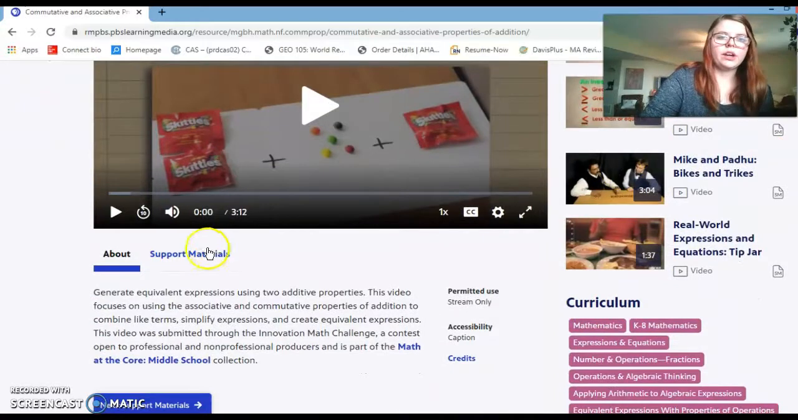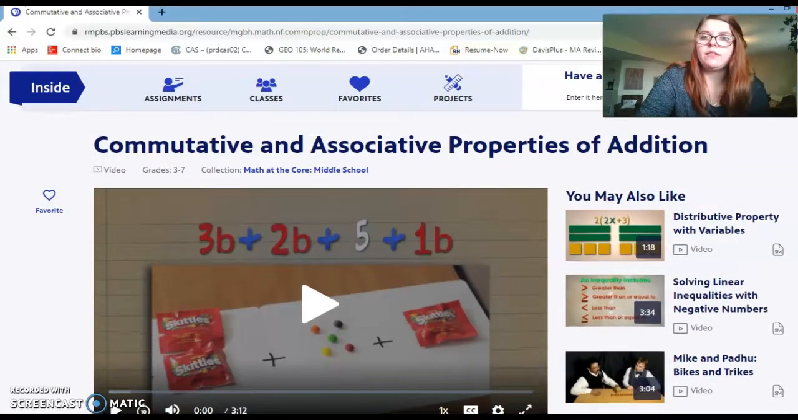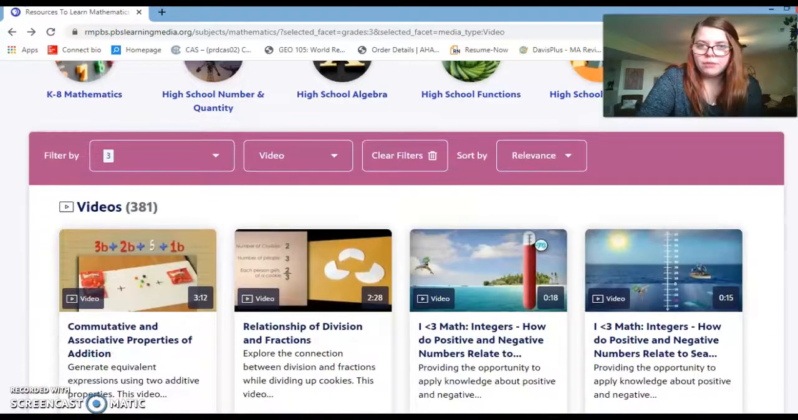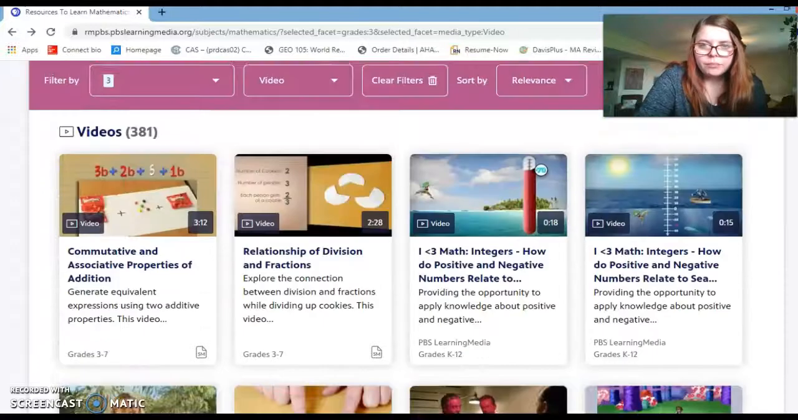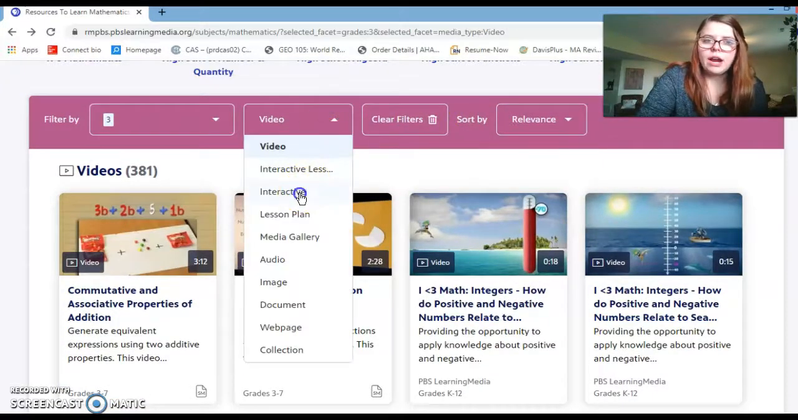Once we're here, it gives you a summary of what the video is going to be about, and then you can press play to see the actual content of the video. Let's go back. Now that we know how to look up the videos, let's hit the Type drop-down menu again and hit Interactive.